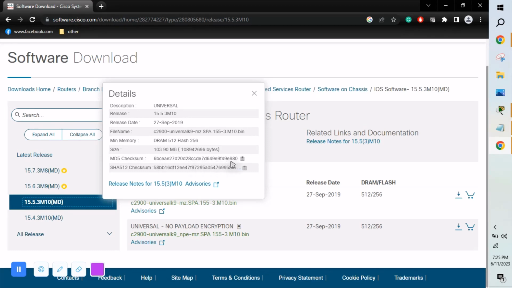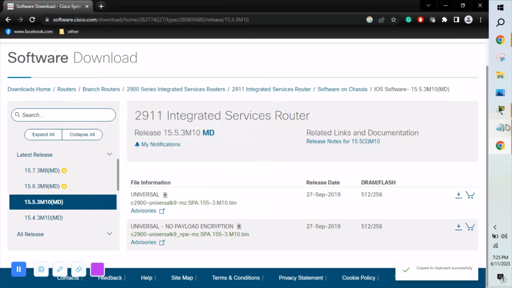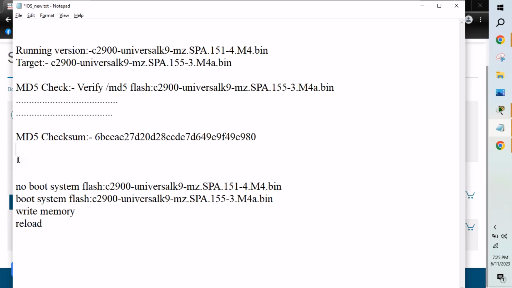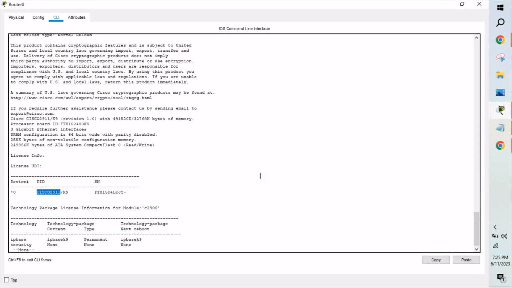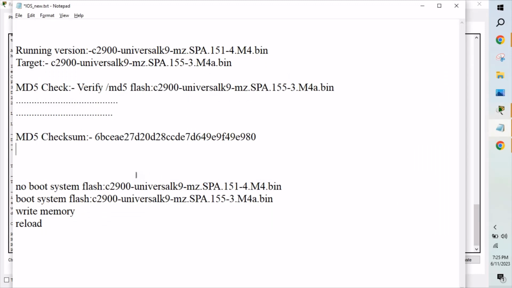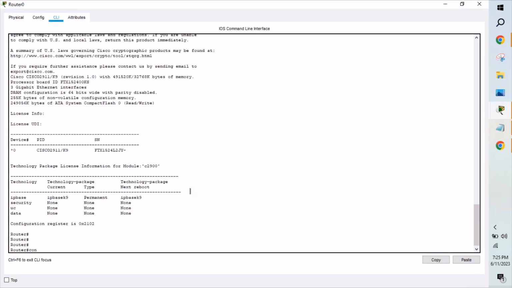See, this checksum and this checksum are matching, right? Just assume that, see this checksum, I'm just pasting here, and this is matching. If it is matching, then we are good to go for the upgrade, in the sense that the image is copied perfectly. This validation is necessary on the production router or production switch. Okay, so once it is done, then we are good to go to upgrade.